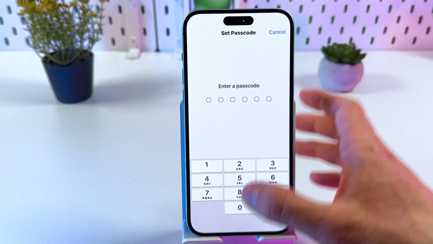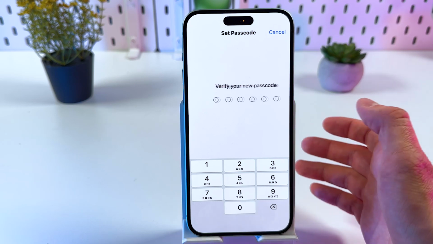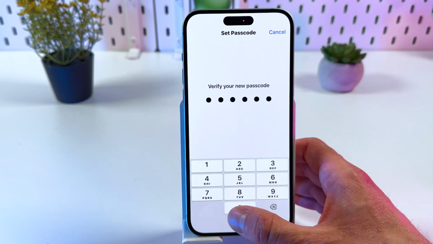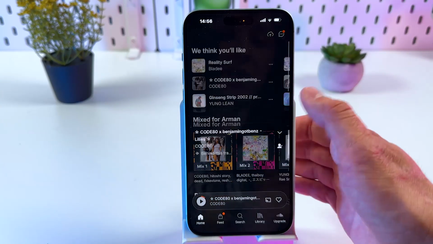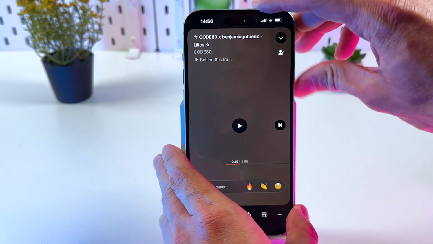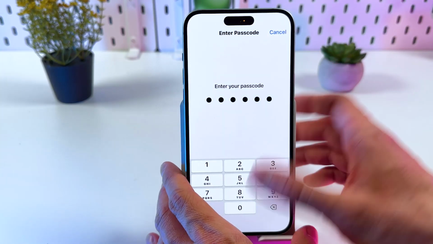So press start, and now to exit and enter from it, you'll need to create and verify your password. So there it is. To exit, tap 3 times again, enter your password, and you're out.